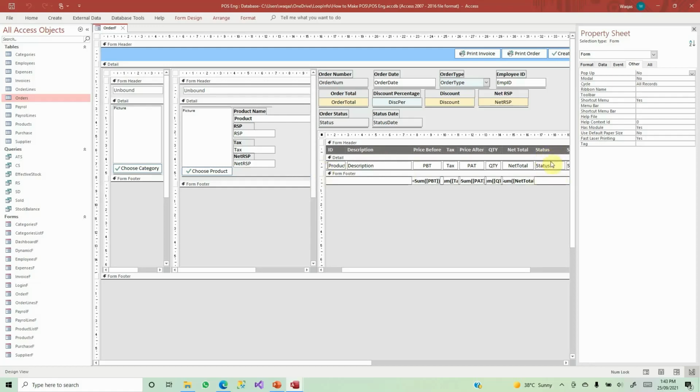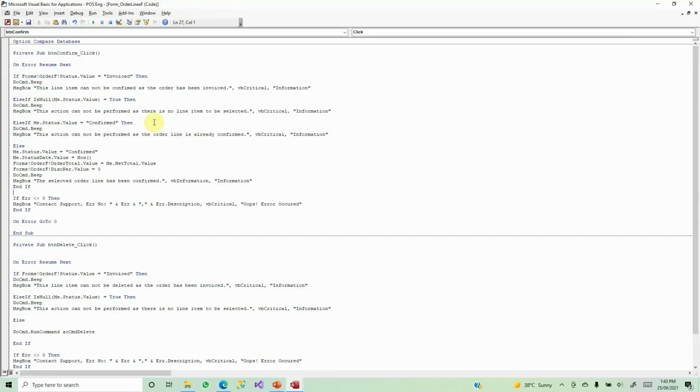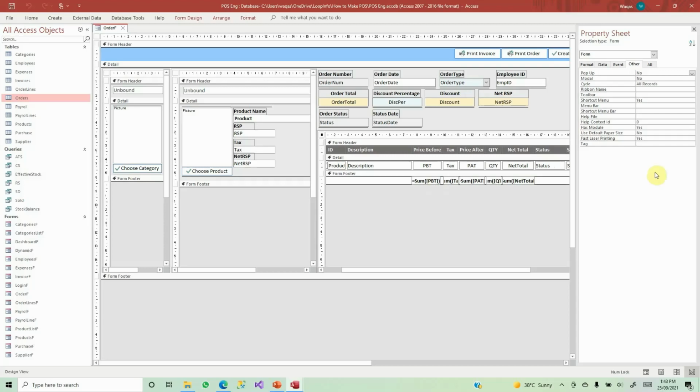And if this status is already confirmed, then again throw an error. If all of these three are false, then what will happen? The order status will change from reserved to confirm. Status date and time will be updated, and whatever the net total is, it will be replicated from here and added to order total.